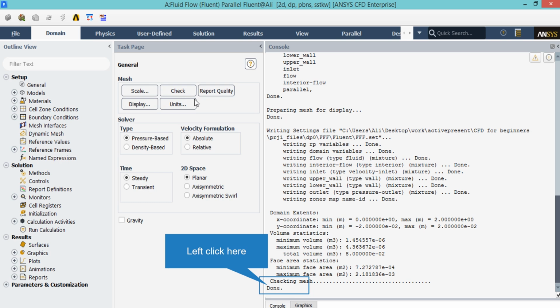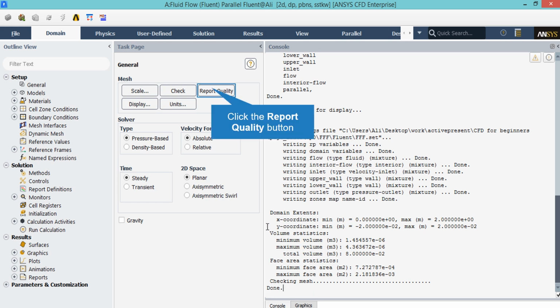By clicking on the Check button, you will see that under the Console tab, the Fluent software will start to check your mesh for any errors. Also, by clicking on Report Quality, again in the Console tab, the Fluent software will give you the quality report for your mesh. For example, you can see the maximum aspect ratio of your mesh, maximum orthogonal quality, and so on.